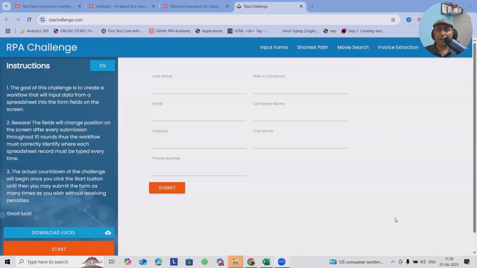If you're automating any test cases which have some form fields to be entered, like last name, first name, role in company, email, address, phone number, with one or two data, it's easy. But if you have the data of 1,000 records or 2,000 records, how will you automate it in testRigor?